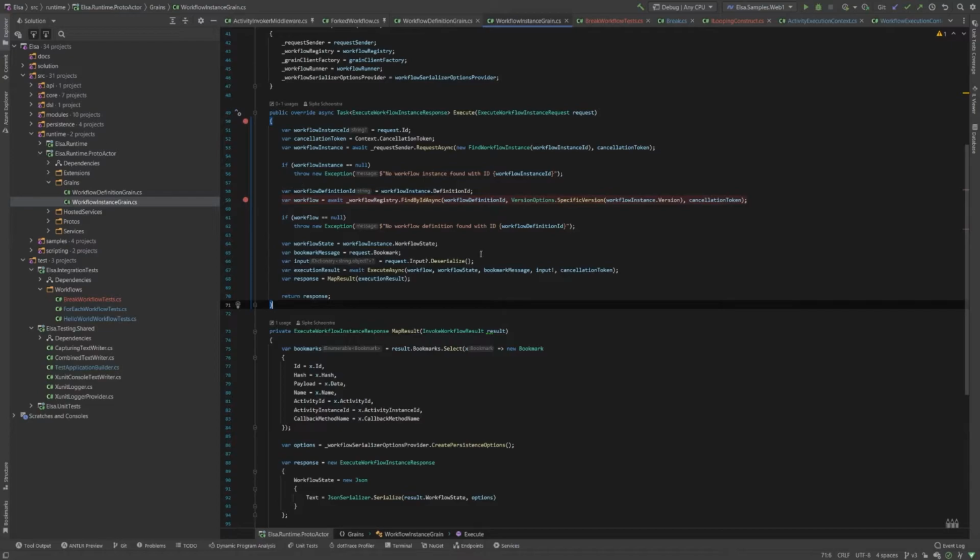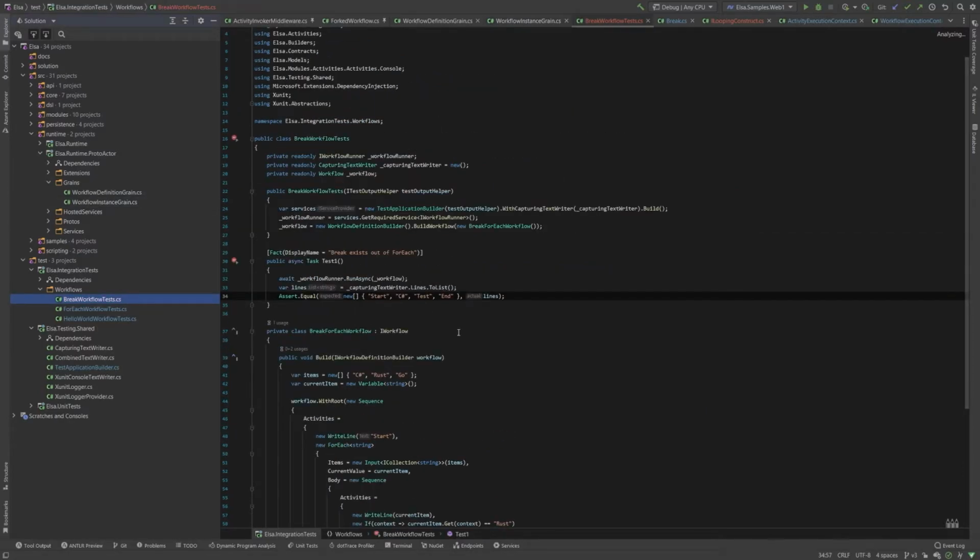Everything else is coming along nicely with Elsa 3. Together with the Proto Actor runtime, I'm also working on a couple of other activities, like the break activity, for example, allowing you to break out of a loop.